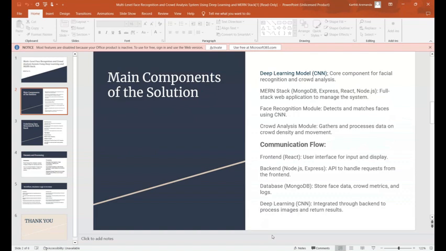The communication flow for the application goes as: for front end we use React, which is a user interface for input and displaying the output. For backend, Express, which is a framework for the server, and Node.js APIs to handle requests which are being sent from the front end. For database, we use MongoDB to store face data, crowd metrics, and the specific logs. We use deep learning CNN model, which is integrated through backend to process images and return the results.